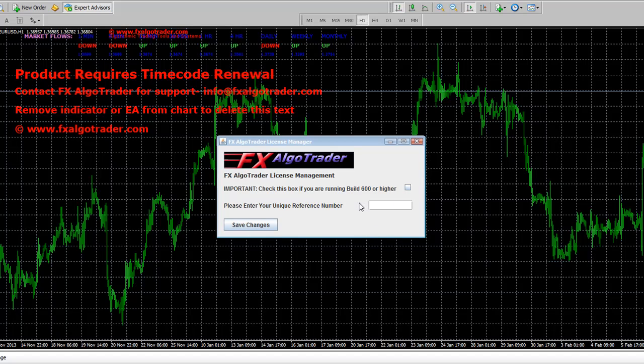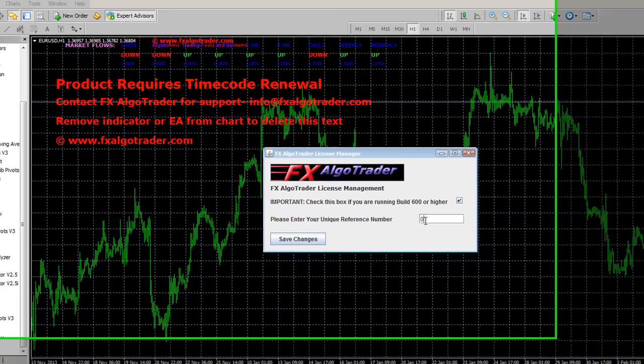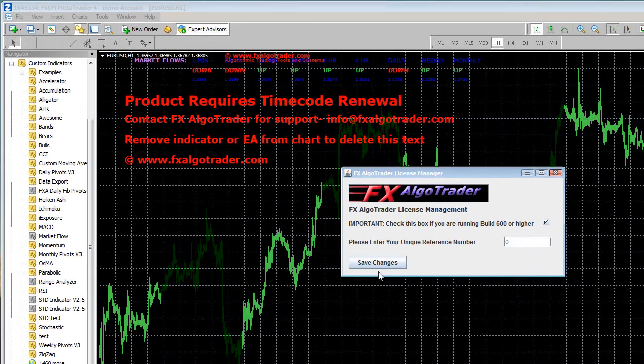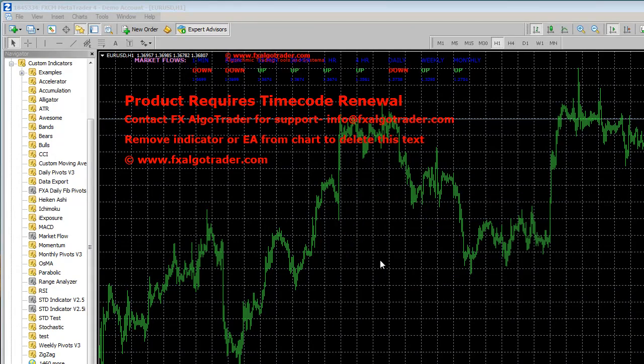In this case, if you're running build 600 or higher, click this box, tick that box, enter your unique reference number. Mine's 0, yours won't be, so remember that. Save the changes.